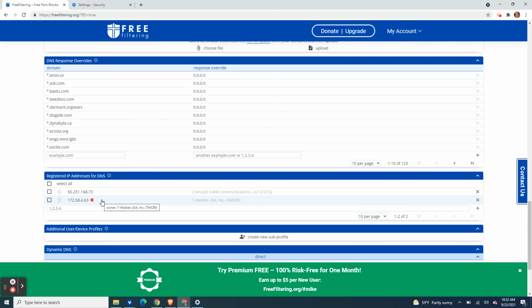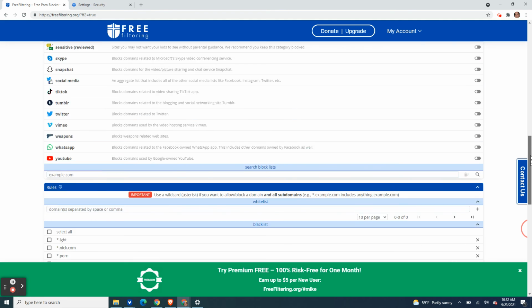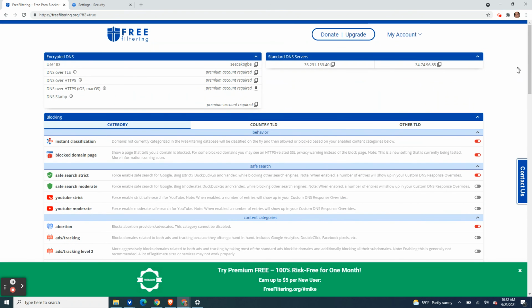So you might want to consider the premium account, but you are going to get basic filtering to filter out the most harmful things online using the method I just described.